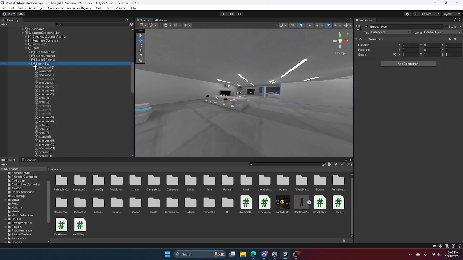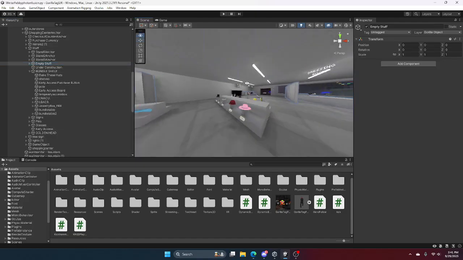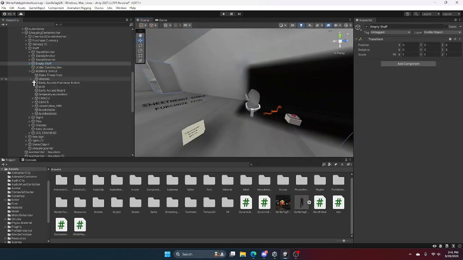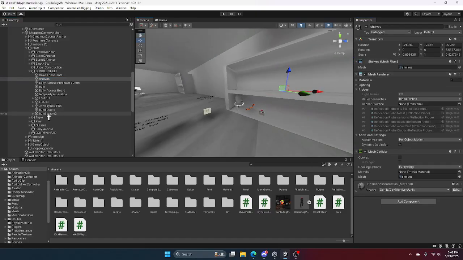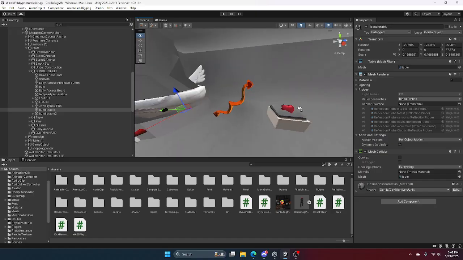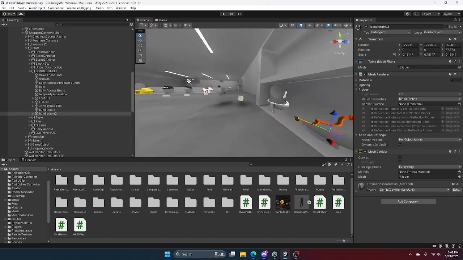And then once you're done with that, what you want to do is you want to go to Wonder Shelf, and then you find shelves, just throw a mesh on for that. And then you find a bundle table, throw a mesh for that. I don't think this needs a bundle table. Yeah, okay, yes it does. And there's mesh for that as well.